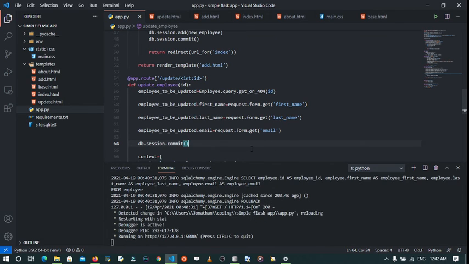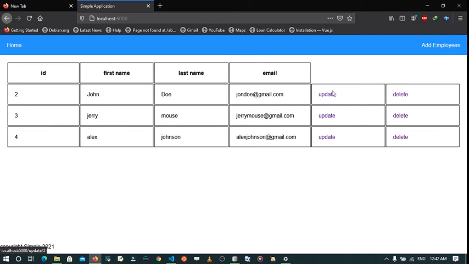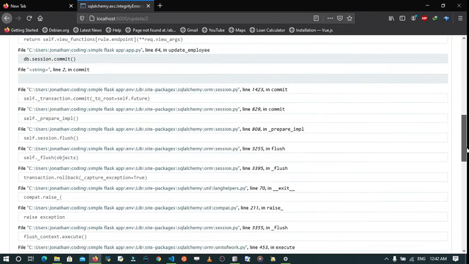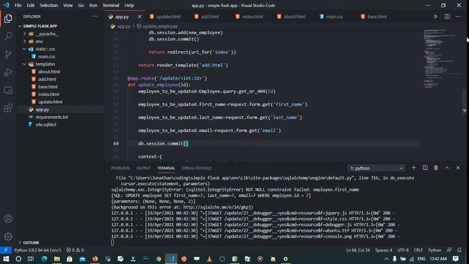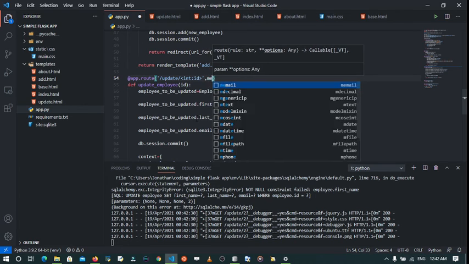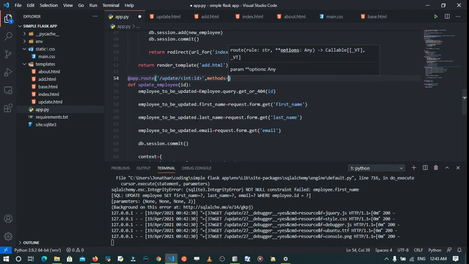And let's see how this is going to be. Now if we go to update, oh, not now, constraint failed, because we say db.session.commit. Alright, so let's try to fix our code. We did not specify method, so let's try to do that. So I'm going to specify methods as get and post.